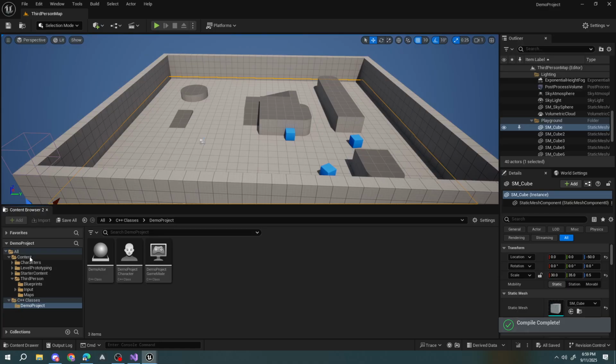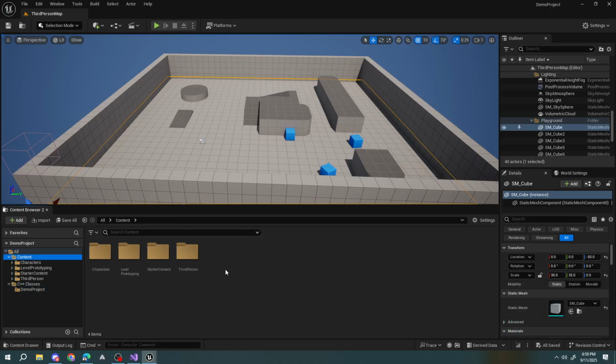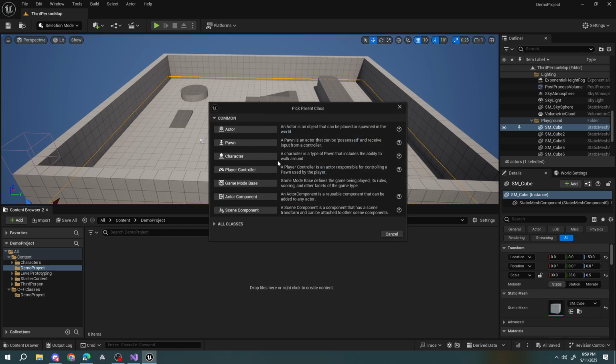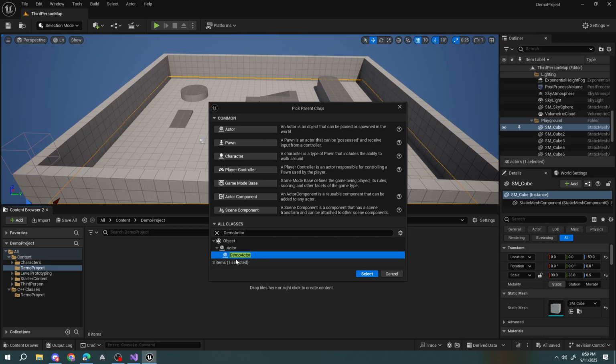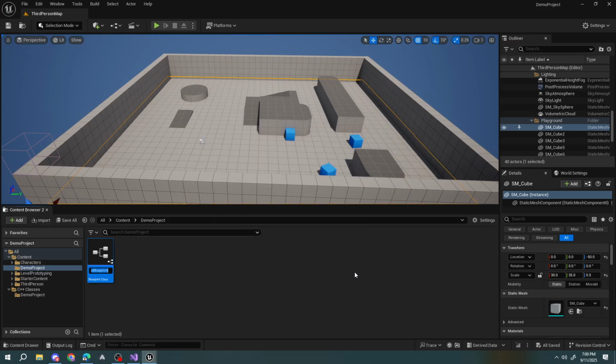there, compile complete. Then in order to create an actor for it, let's put a new folder here, demo project. If I want to create the blueprint for it, it's under all classes. If I search for demo actor, it should appear here. It is under actor because we said we want to create an actor class. So here, demo actor. Let's call it PP demo actor.